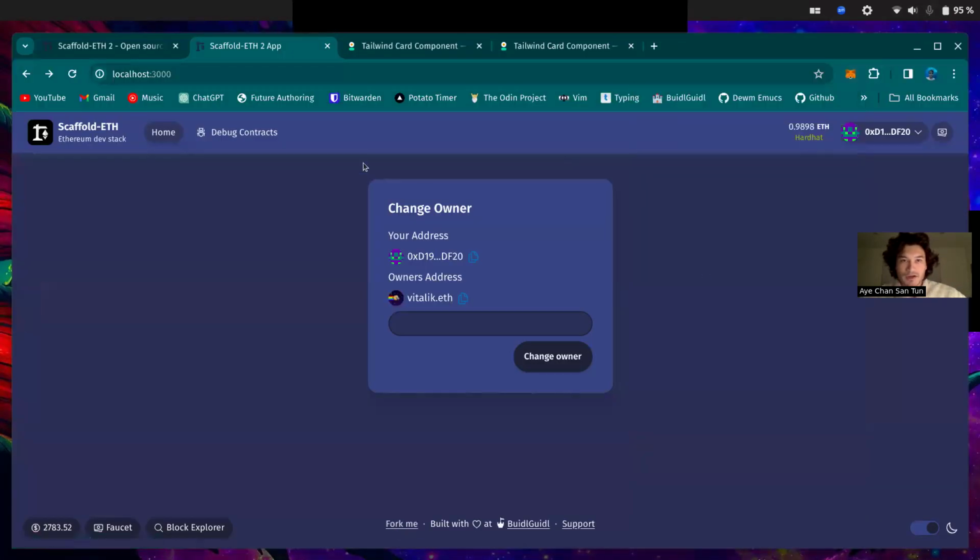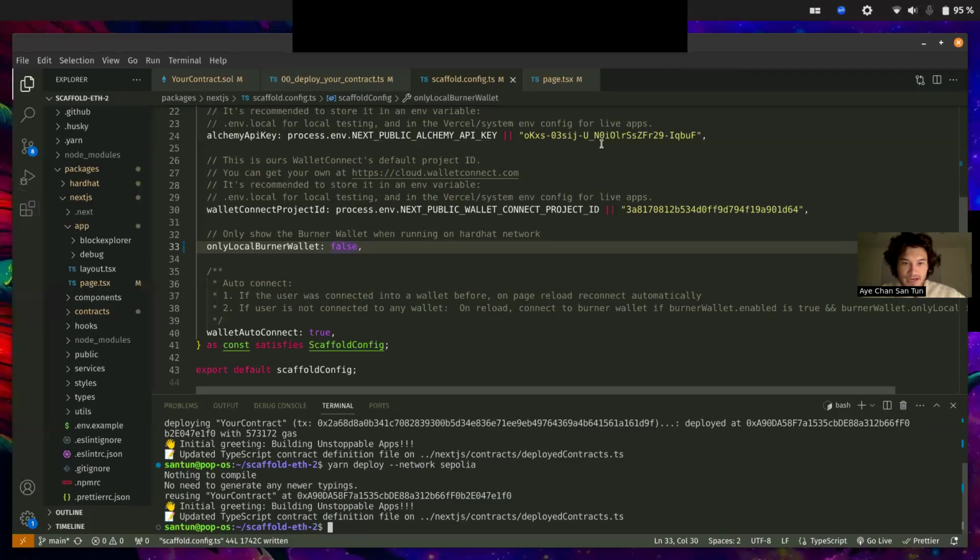Yeah, so it's still on Hardhat over here. Whoa, all right, we're on Sepolia now. Sweet. So we're still the owner, and so we can change this to Vitalik. But first, let's get this app on the internet.